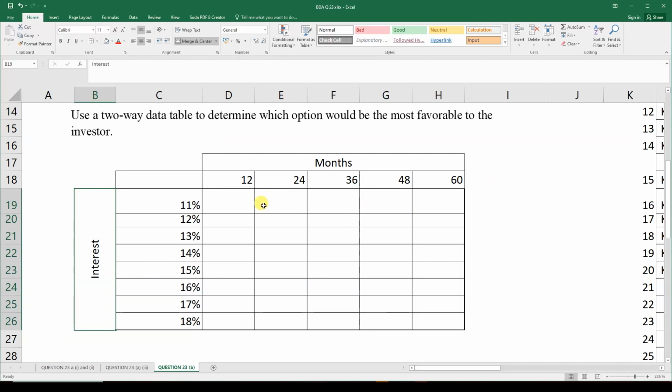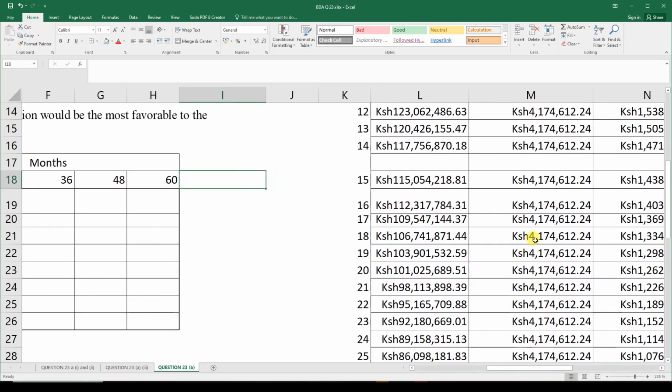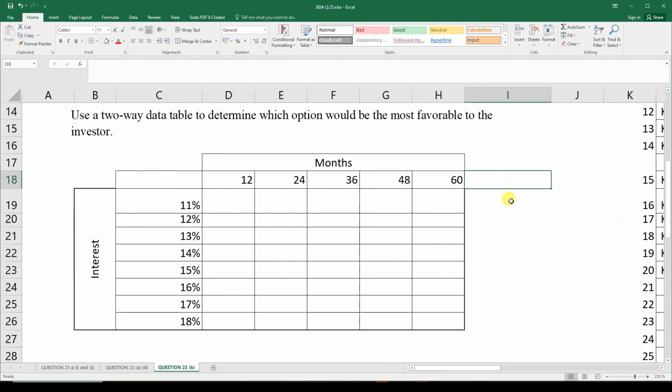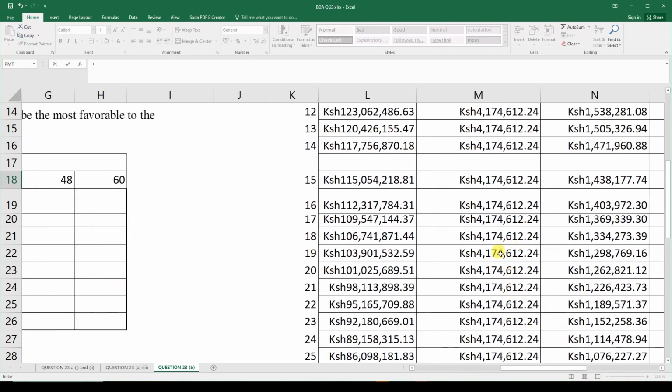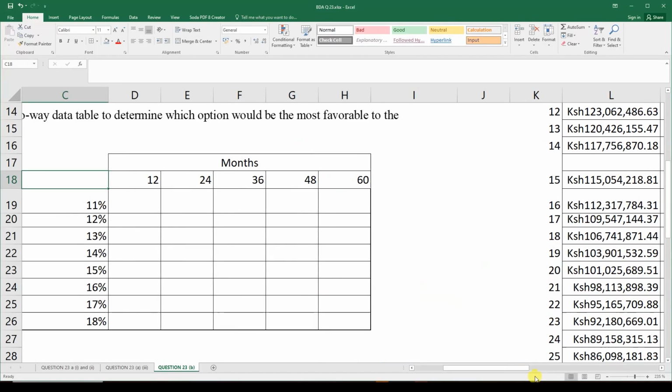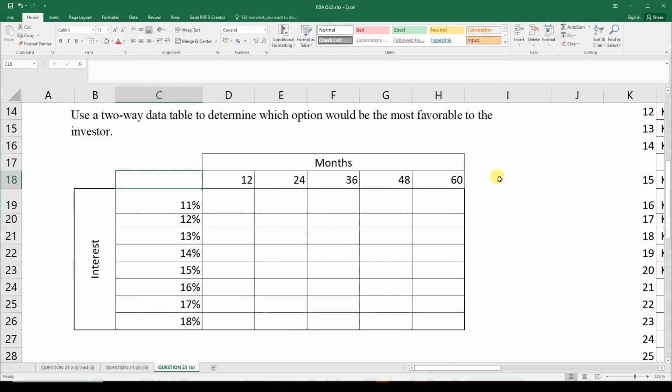For us to fill in the table, we will need to have a side working right here. The same way we calculated the PMT, we come and have a side working over here, so that the interest we're going to pick from here, what interest am I talking about? I'm talking about the monthly interest of 4,174,612.24 needs to be completed over here, and the table is going to pick from our working right here. If I decide to put in plus this value over here, it is not going to work. The data table is not going to work, and I'll explain to you later why.